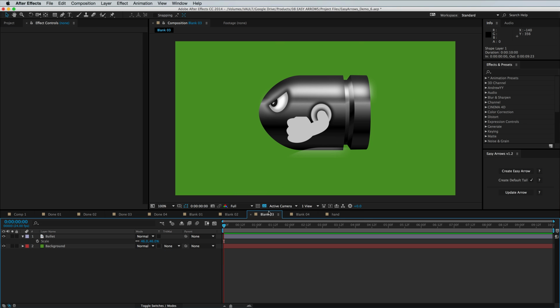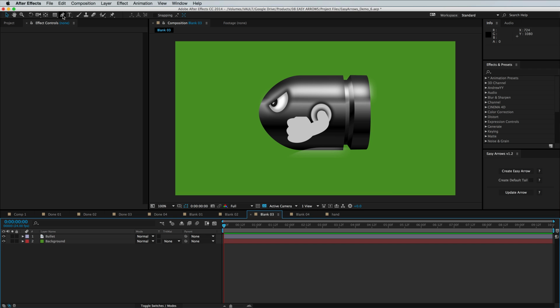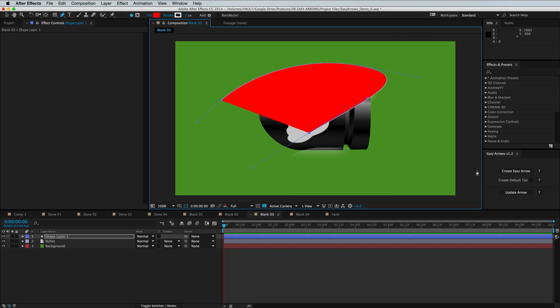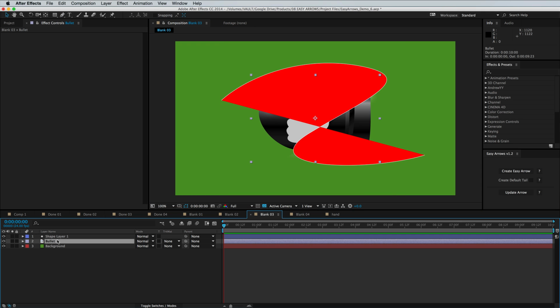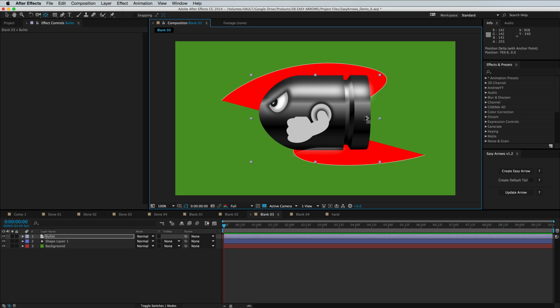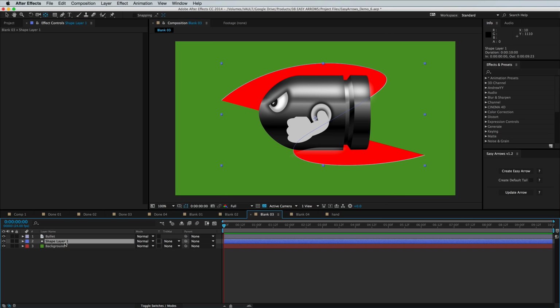All right, now let's try with a custom image. I'm going to select the pen tool, start drawing a shape layer path. One thing we need to do before running the script is change the anchor point of the image, because the anchor point is where the object will be attached to the endpoint of the stroke. So I'm going to slide it to the end here in the center. Now you just need to select your shape layer first, hold shift and select your graphic, and then click Create Easy Arrow.